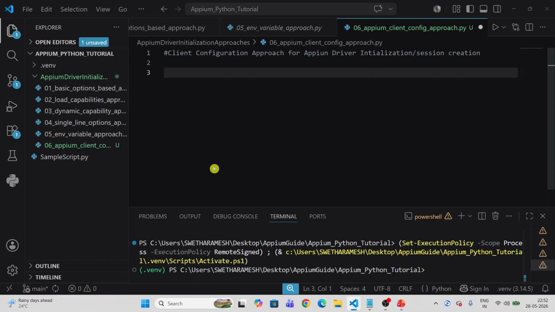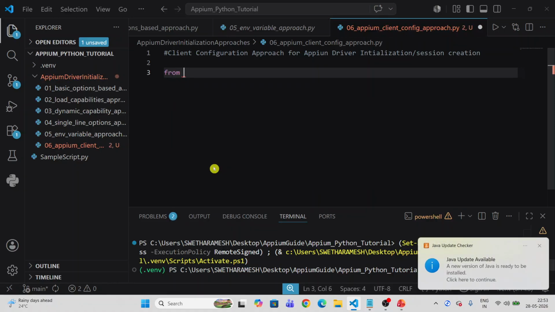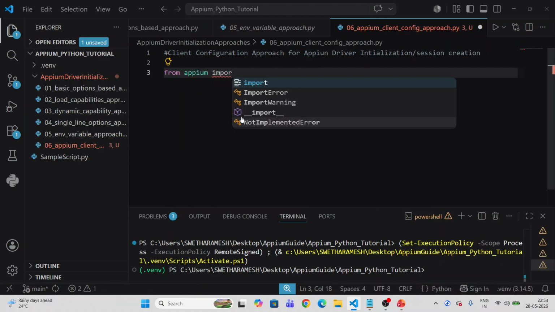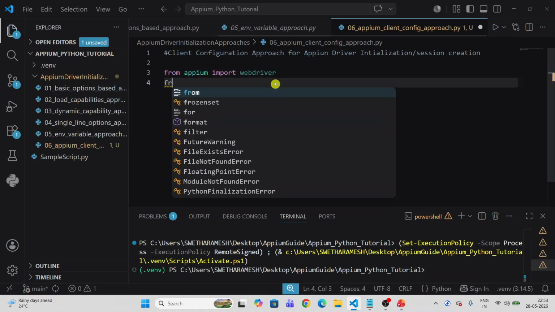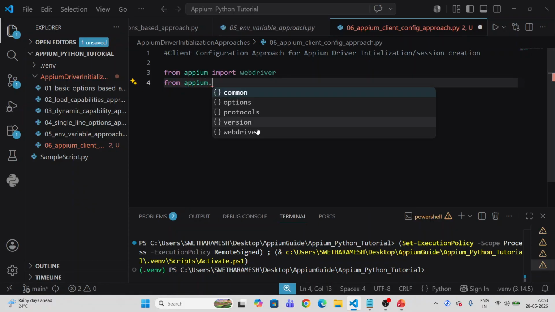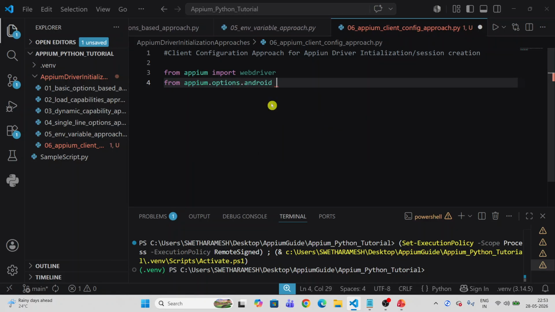And now the first part is to import the required packages, that is modules and classes here. The first one is from appium module import WebDriver. Okay, this is the first one. And second module from appium dot options dot android to define the capability. We want this module and we have to import the class, that is the UiAutomator2Options class here.